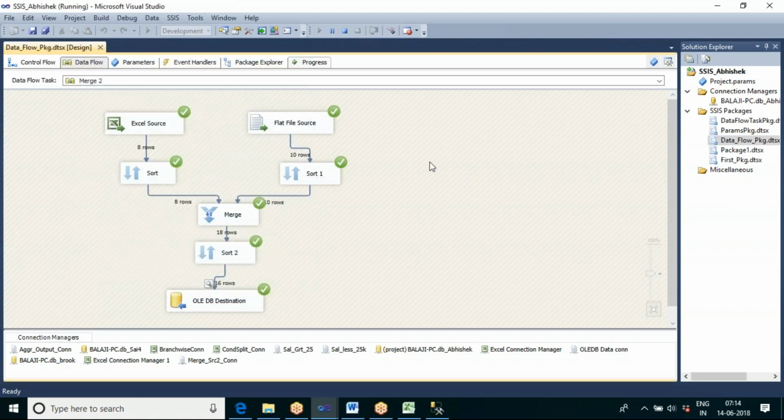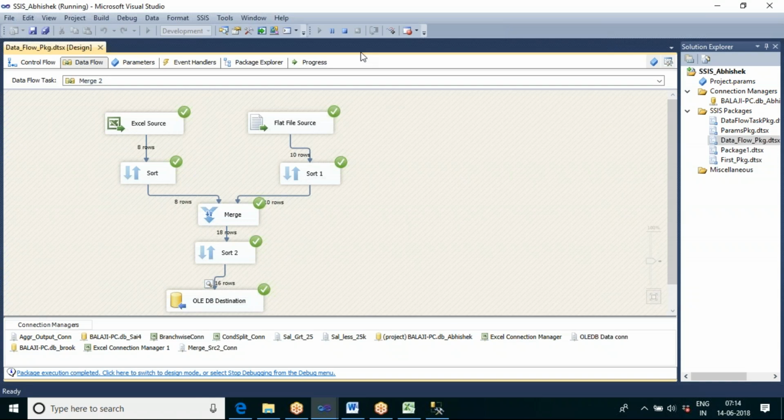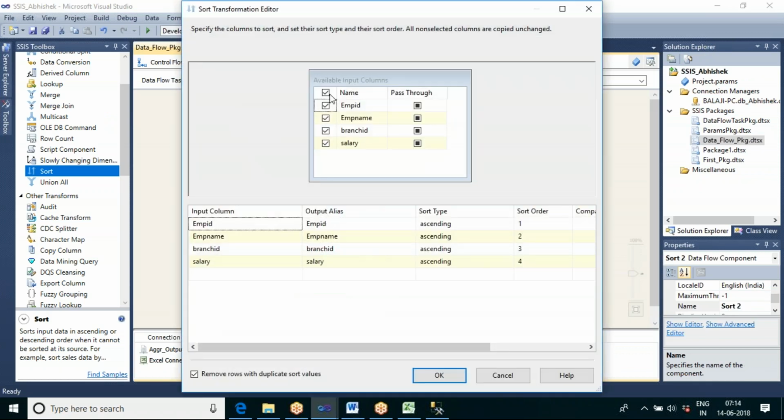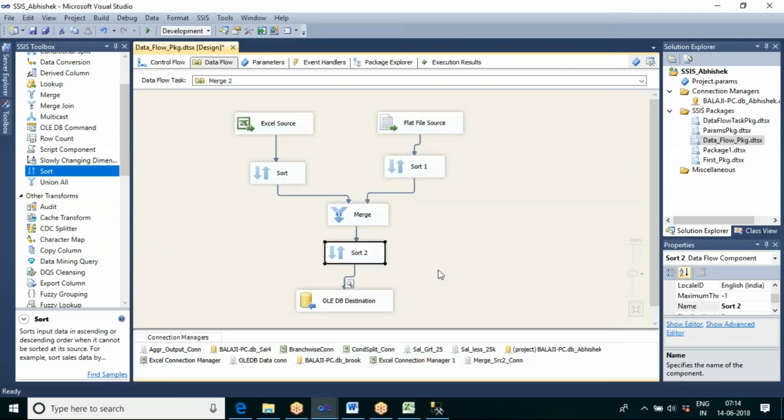So this is about the merge transformation. If you want to remove the duplicates, you can use this sort, select all the columns, and select this option. And if you want to do the data conversion, if you are using the flat file source, you can take the option of the advanced tab and change the data types.